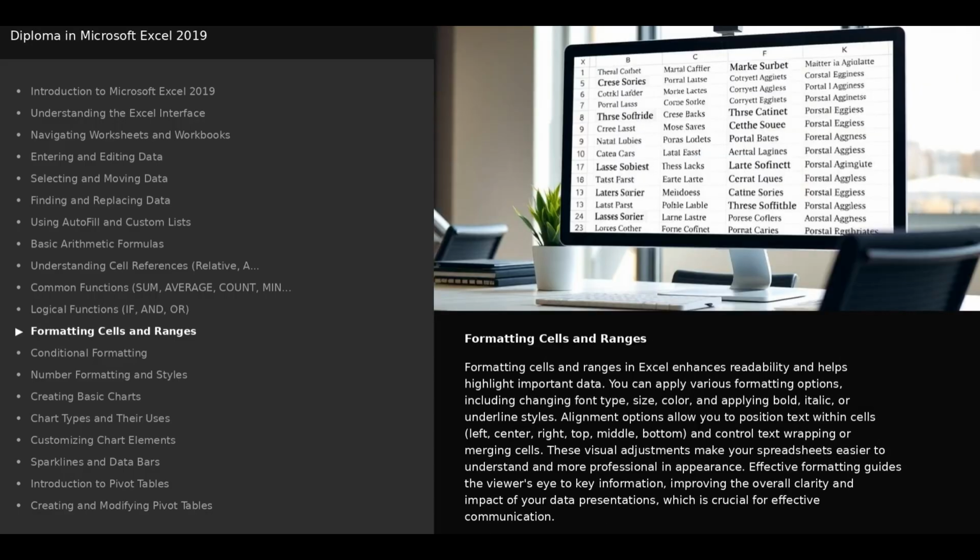Formatting cells and ranges. Formatting cells and ranges in Excel enhances readability and helps highlight important data. You can apply various formatting options, including changing font type, size, color, and applying bold, italic, or underline styles. Alignment options allow you to position text within cells, left, center, right, top, middle, bottom, and control text wrapping or merging cells. These visual adjustments make your spreadsheets easier to understand and more professional in appearance.